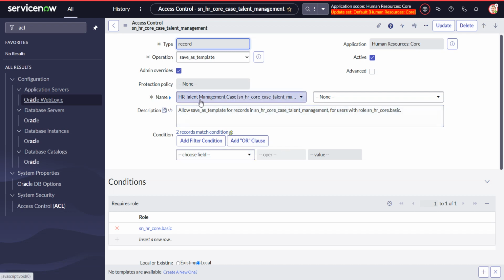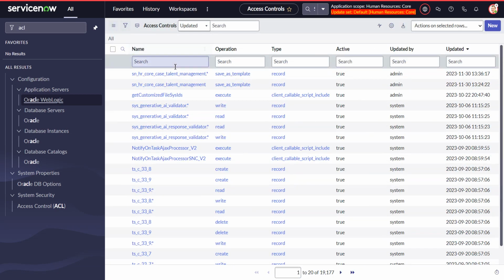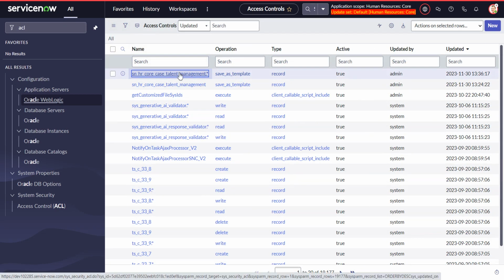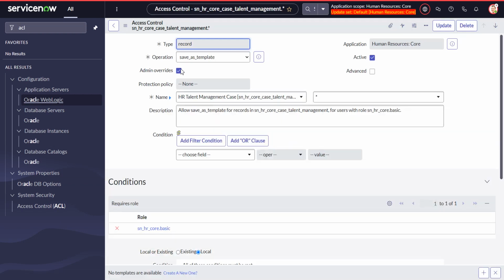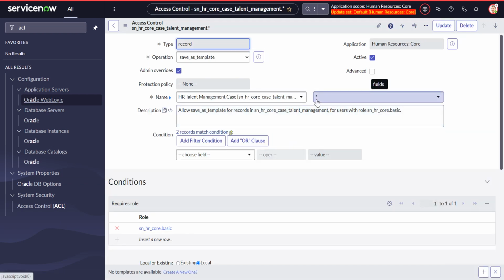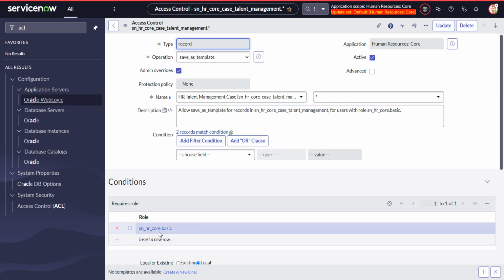So, okay, we have this assigned to the talent management case. That's the first ACL to create. And then the second ACL to create is pretty much the same thing, but just give it a star here instead of none. So instead of a table rule, it can be a field rule with the star in there. And after you do that, the users who have the SNHR core basic role will have the ability to create templates.